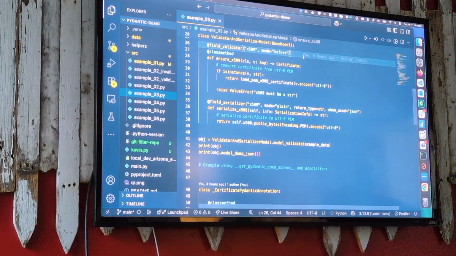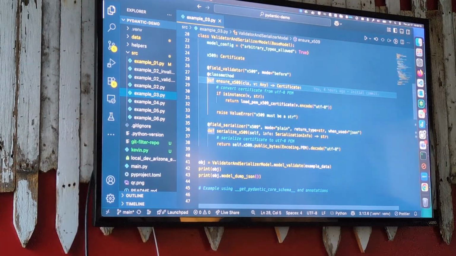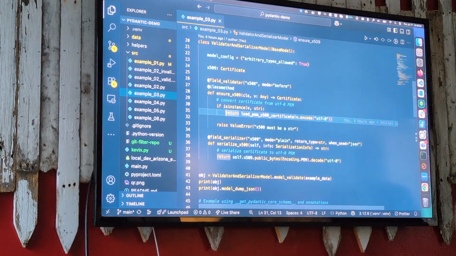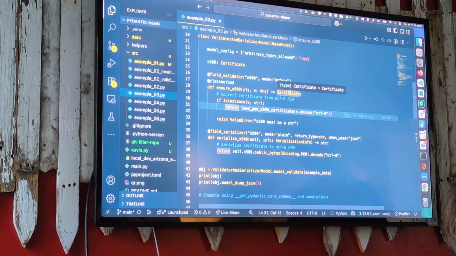Yeah. Cool. And so in this one, we're running it in the before mode. So this is all happening before Pydantic tries to ask, how do I validate this thing? And so it's pretty easy. We just load in some bytes that are encoded. We convert the string to bytes and we pass it into our load certificate function. That's from the cryptography module. It just does all the heavy lifting for us. It's really nice. And it returns that as certificate objects.